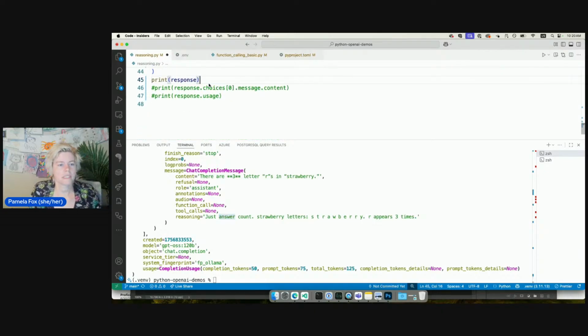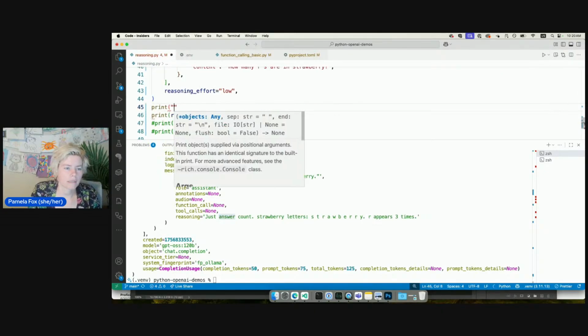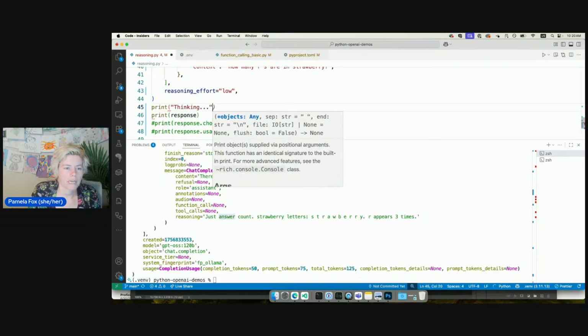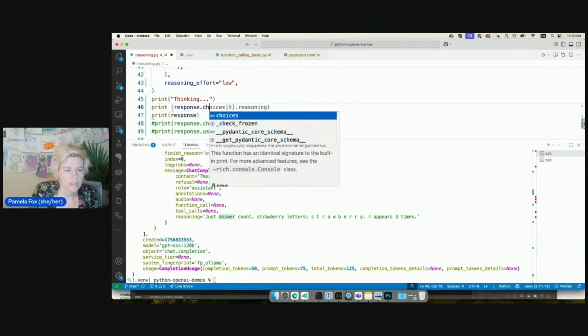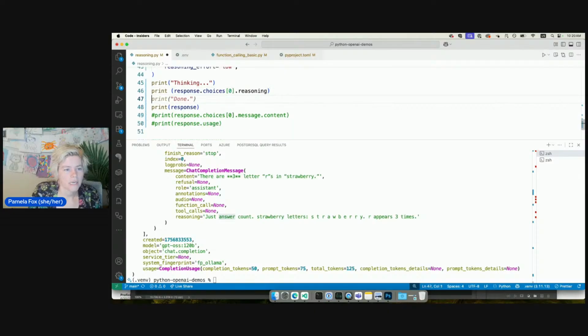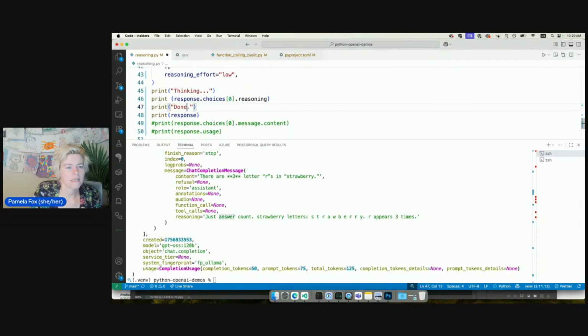So what we could do is say we'd print thinking, right? And then we'll print response.choices[0].reasoning, good, and done thinking, and then we'll print the actual content.